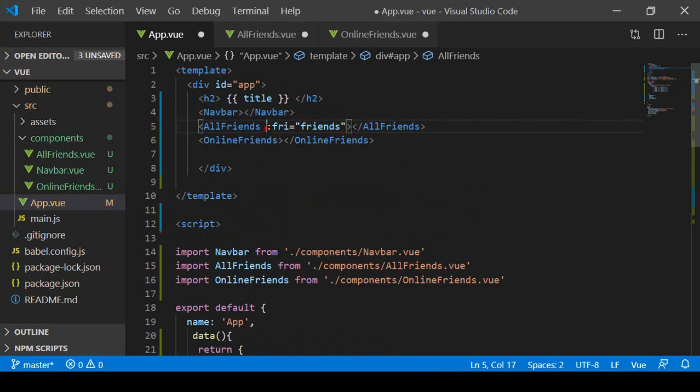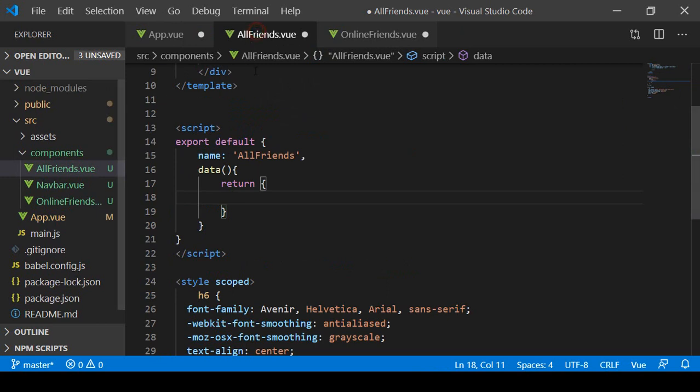So here with this I just bind it, I just name it as a friend. Whatever name you put in that particular area, you have to get it with this. So from here we pass it our friend. Now we have to use it in our all friend page.